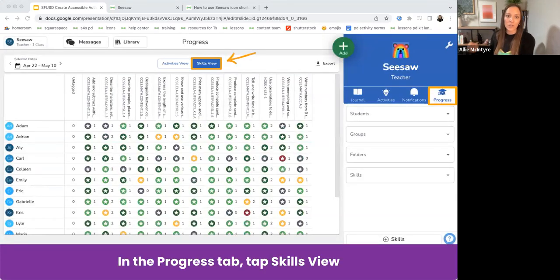Now we're in that skills view within the progress tab. So skills view shows students' skills ratings, giving you an at-a-glance summary of mastery. You can think of skills like standards, those state standards or national standards.